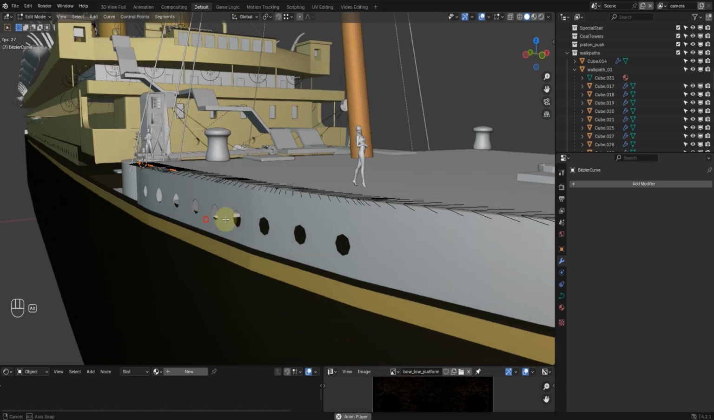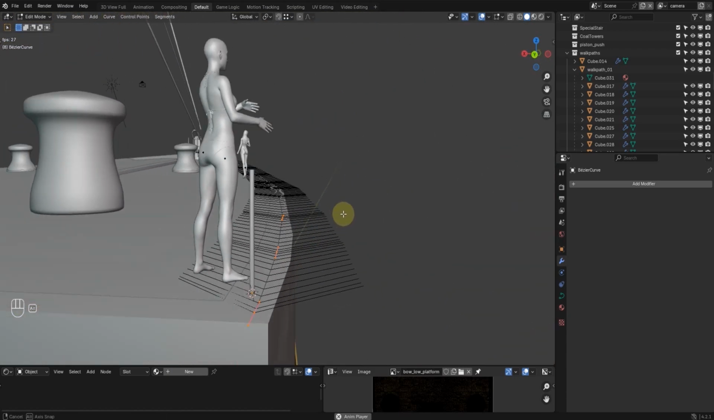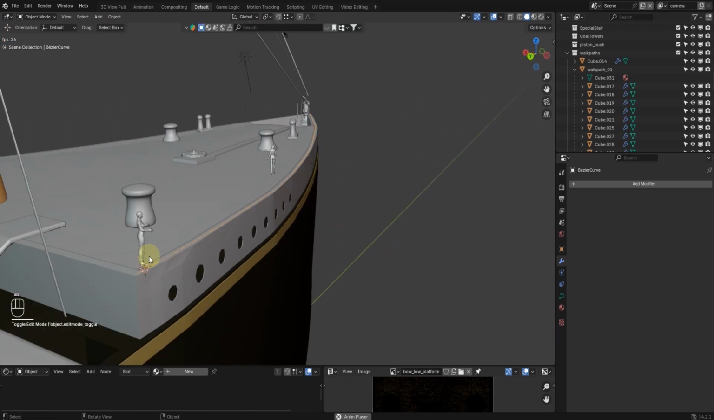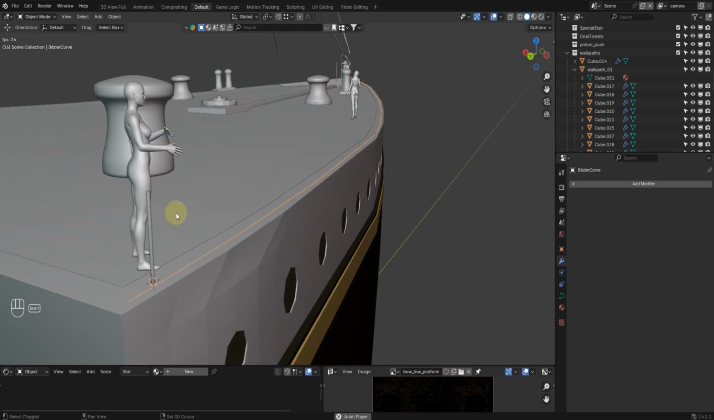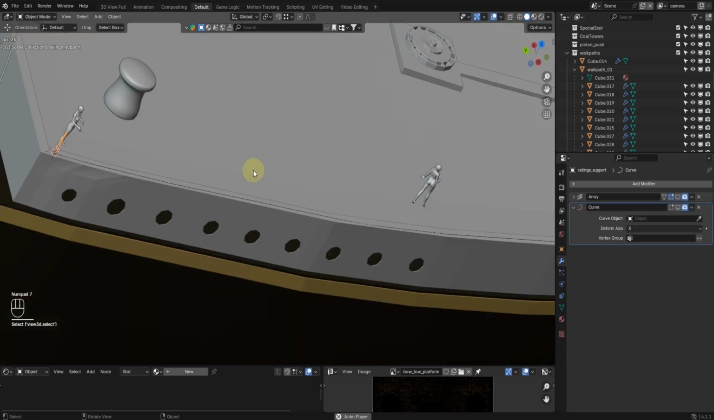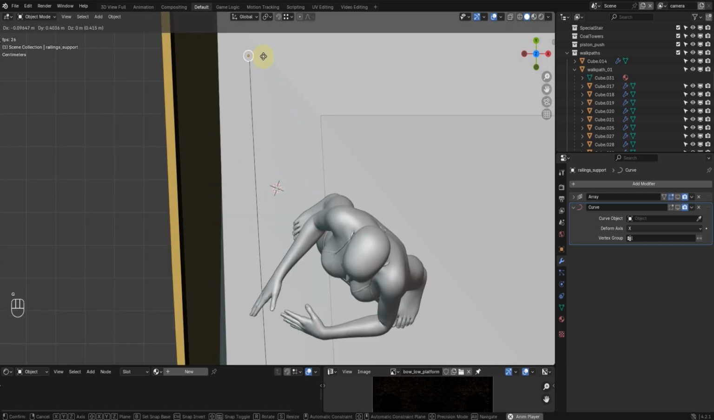So now it seems like we have it on the right. If you look at it from here, you can see how it goes from here to the end. So I'll just tap into object mode. Now I will select this support and press 7 to go to the top, press the dot key and then move it over to here.